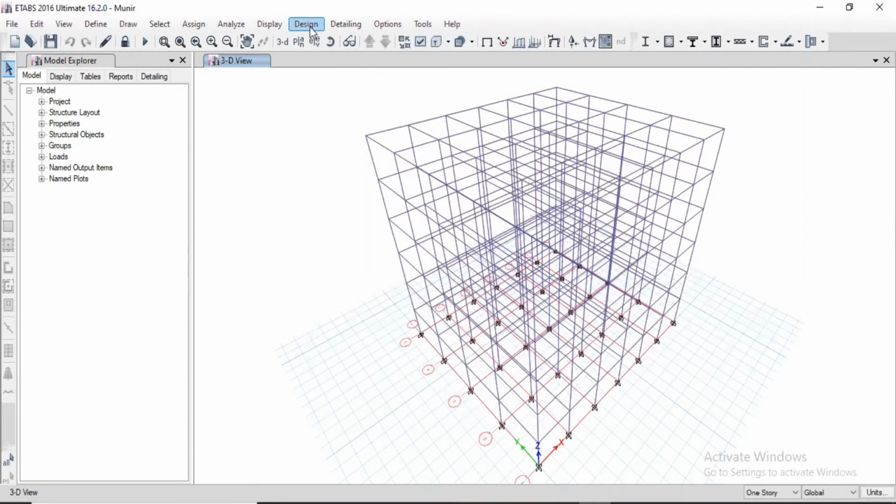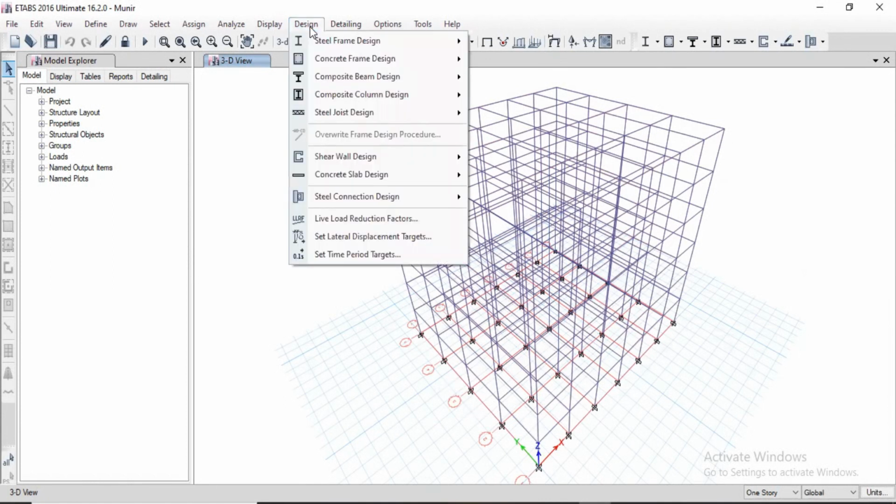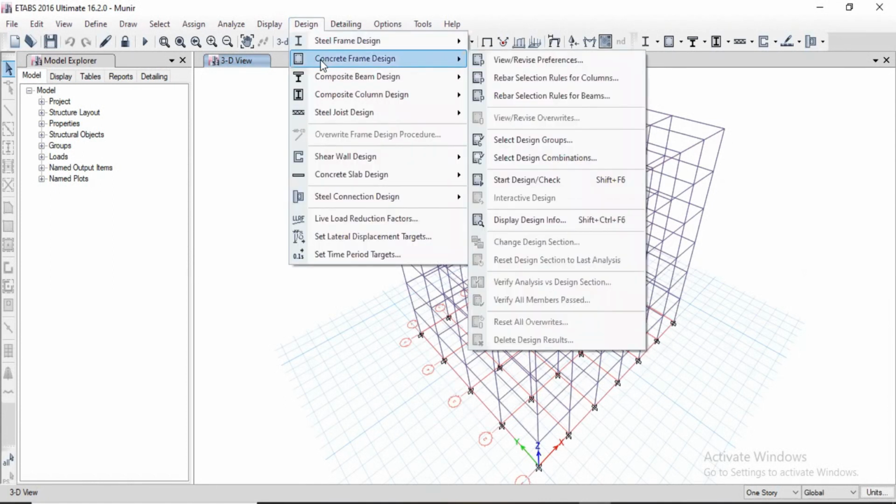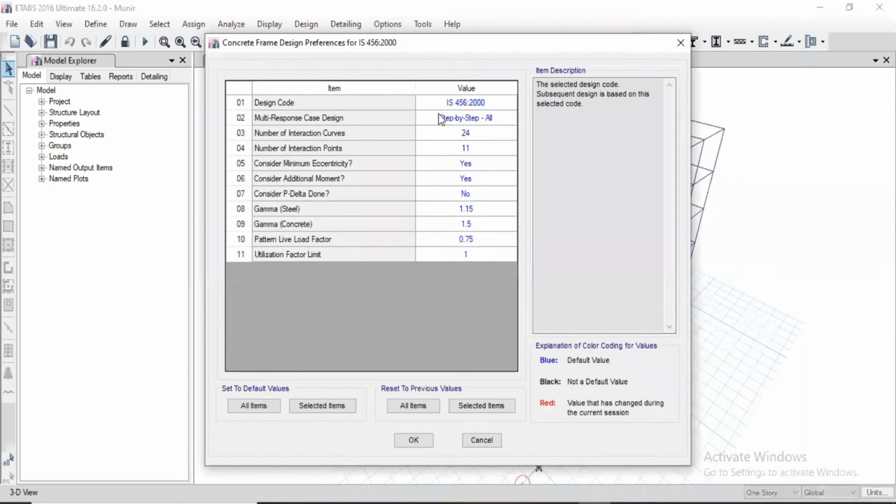Design. So we have to do the concrete design there, right? Okay. So just go to the options, design, there is the option concrete frame design. Okay. So first we have to check the IS code, and the safety factor of concrete and steel, by using the options, view, revise preferences. Okay. So we have to click on that.